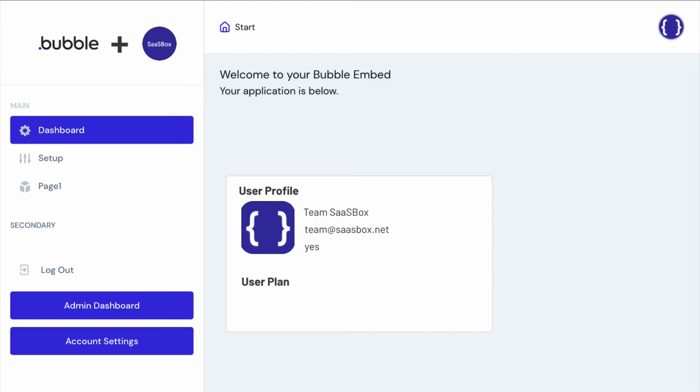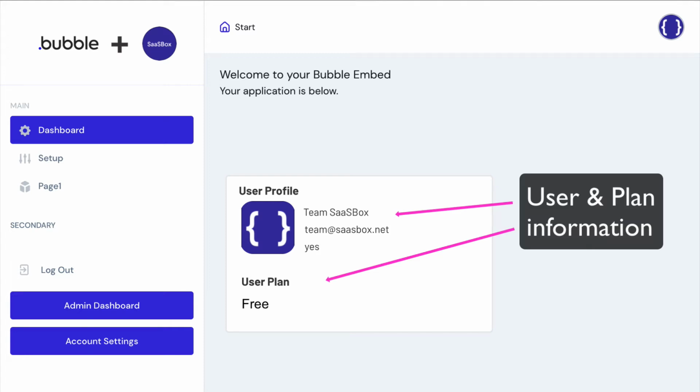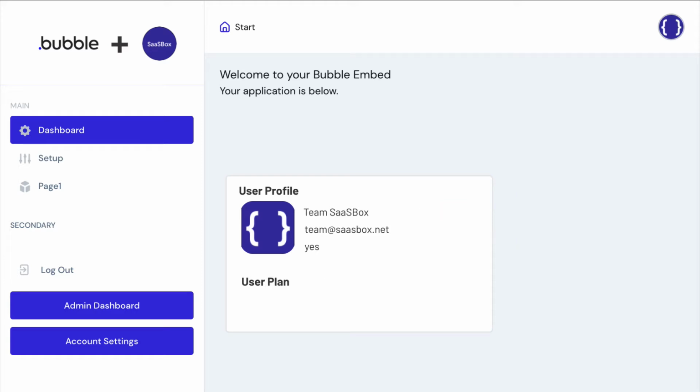In this tutorial, we are going to build a simple Bubble app that can be integrated with the SaaSBox dashboard, where the user and plan information is shared with the Bubble application. This would be a good starting point to build a dashboard-based SaaS using Bubble. This is also a good tutorial to understand the basics of Bubble if you have never used it before.